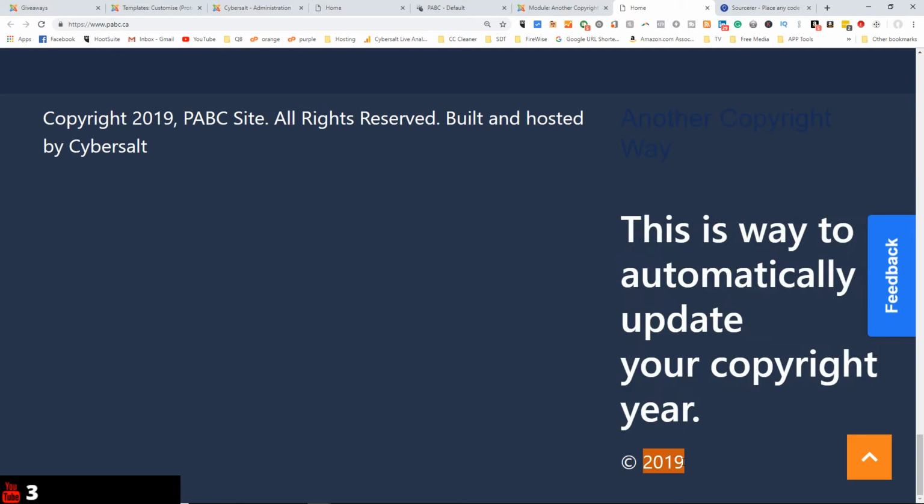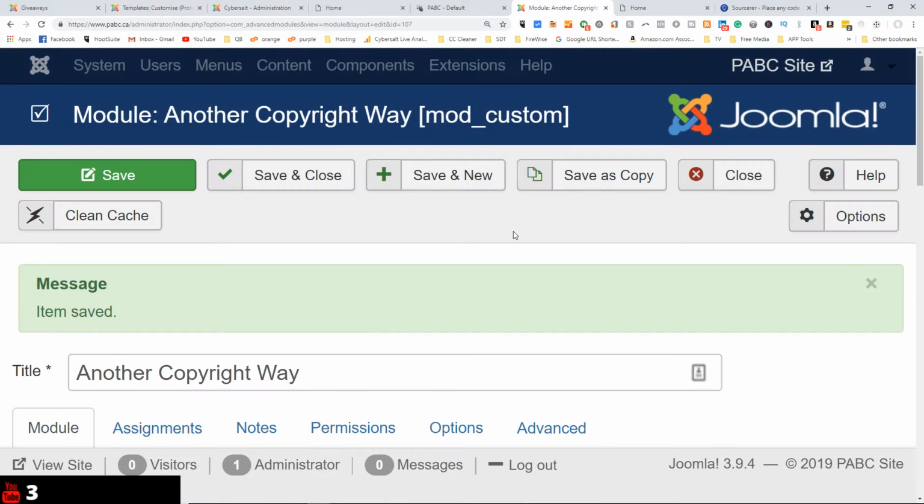2019. And we've inserted the PHP code to display a year right inside of a custom module that we've assigned to a module position, and that is going to automatically make the copyright information show up very nicely and automatically update every year. Now remember, there's some formatting that we have to fix here.